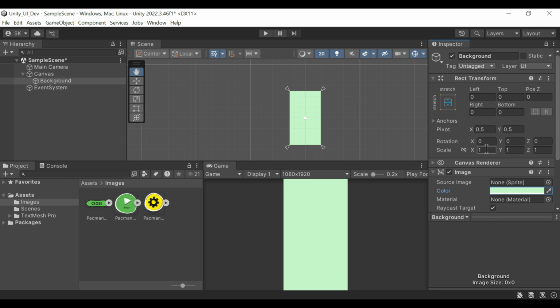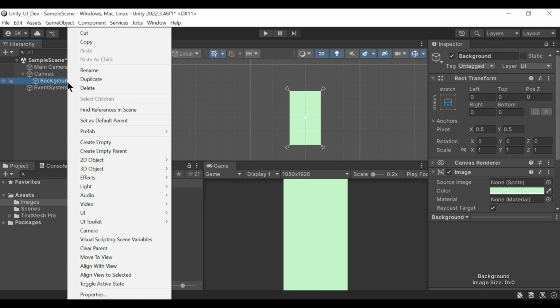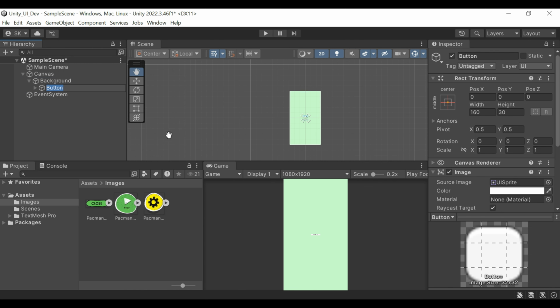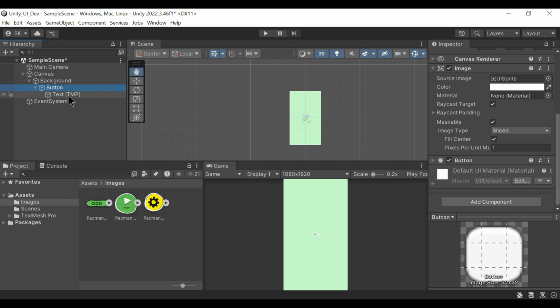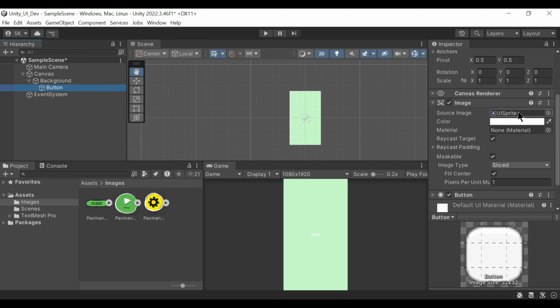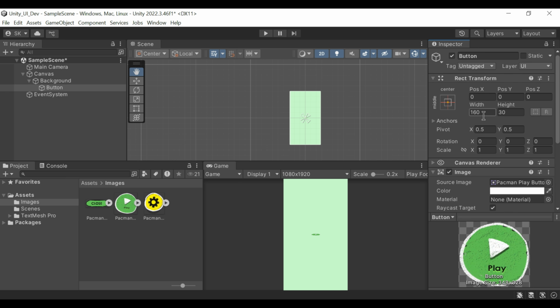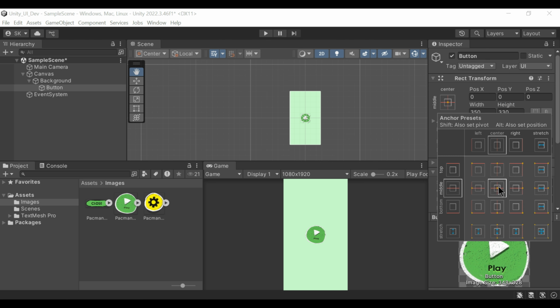Next, let's add some buttons. Right-click the background game object and select UI, then Button. Now, assign a sprite to the source image field. Next, resize it to the desired width and height using the Rect Transform. Now, in the Rect Transform, hold Alt and click the Center Anchor preset.